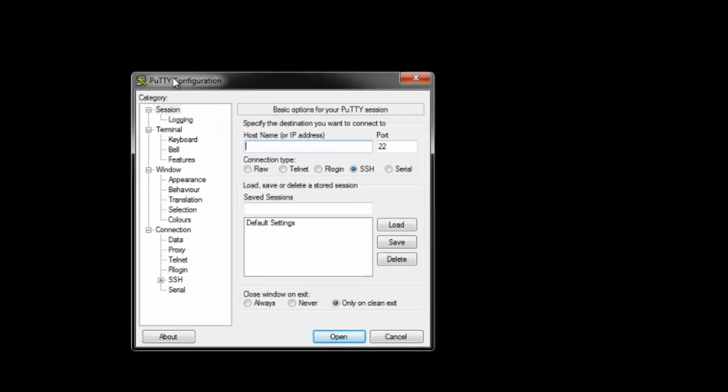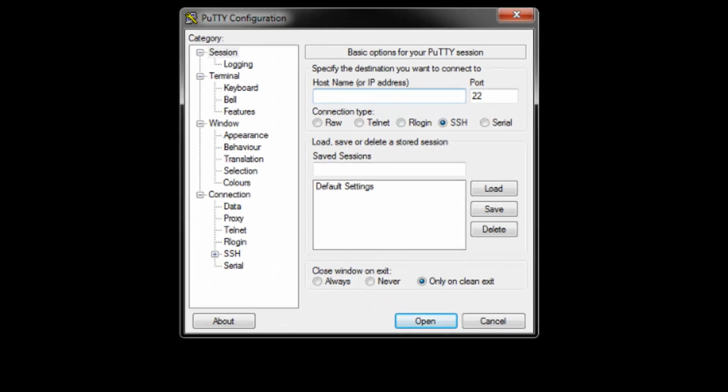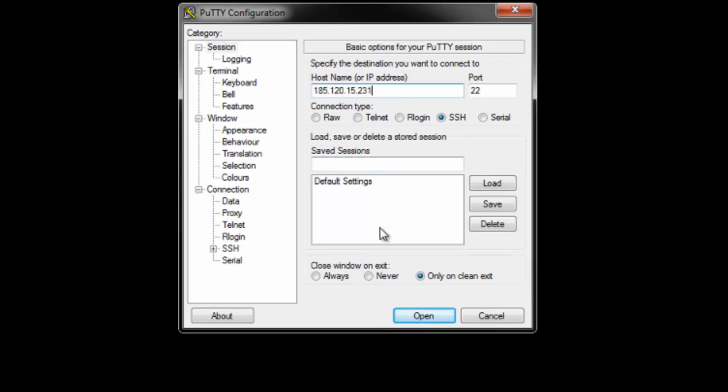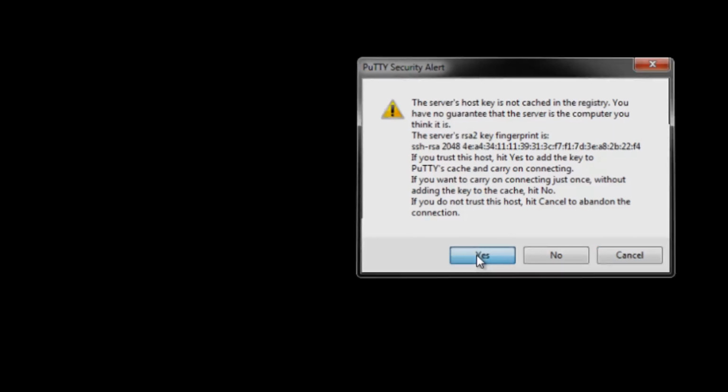So the first thing you want to do is go ahead and get the putty.exe from the download link down in the description. This will allow you to remotely connect to your new Linux server. Instead of host name here, you enter in the IP address that you get on email. And you click open. It's going to pop up and ask you to accept the new certificate, and you're just going to say yes.